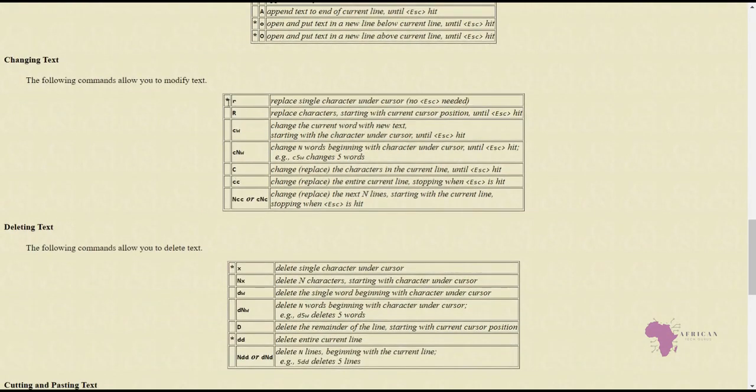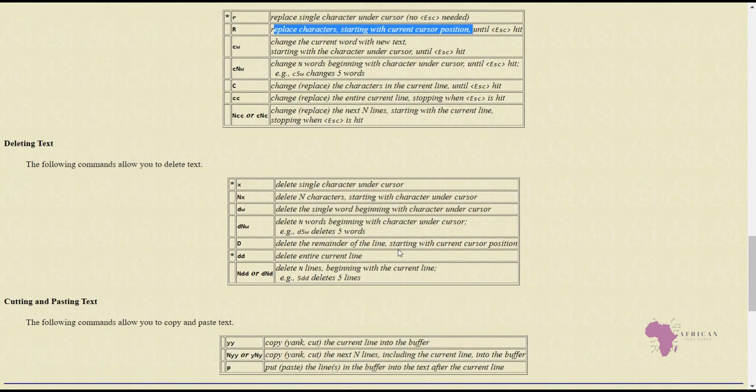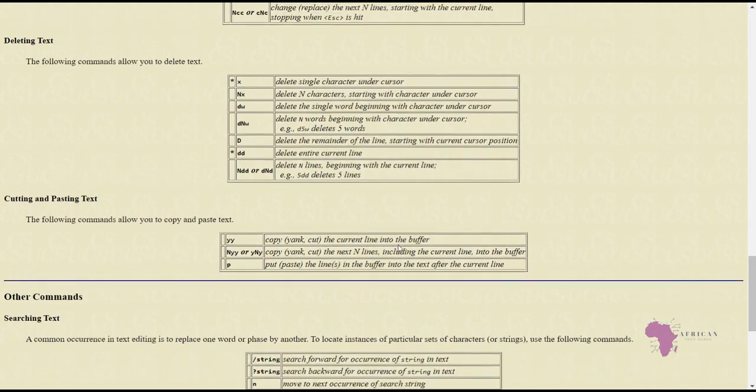One thing I want us to look at real quick is how do you change text that you've already modified. You can use small r if you want to replace a single character under the cursor. If you want to replace several characters starting with the current cursor position, you simply use capital R. Most likely you might not use this at the very beginning, but make sure you understand this to the core.